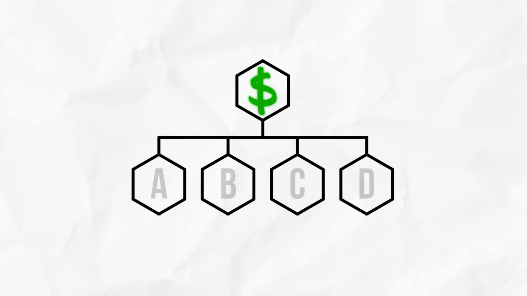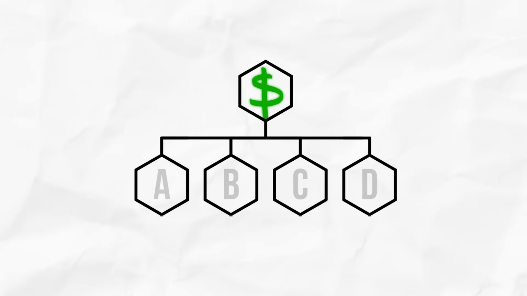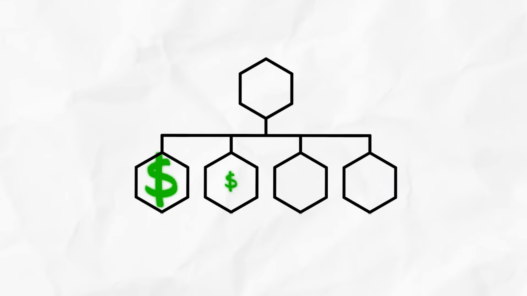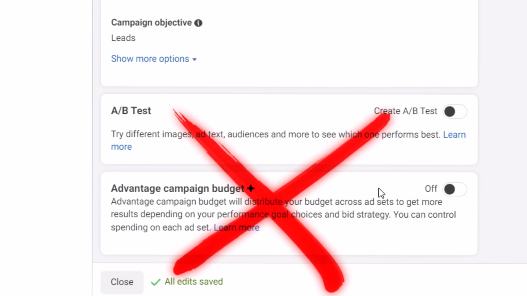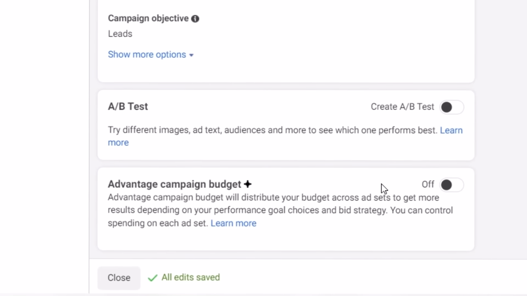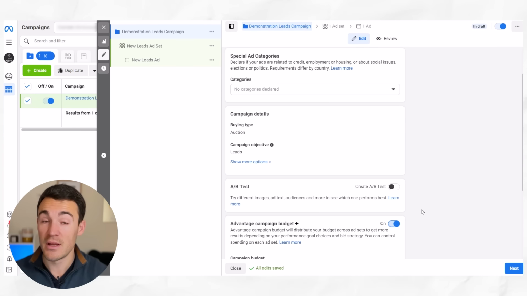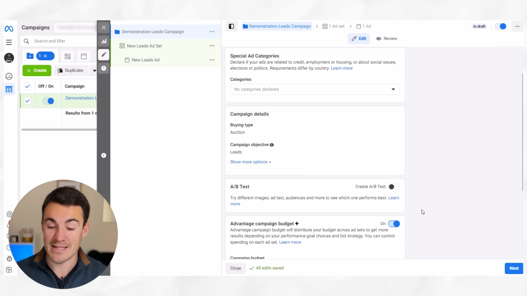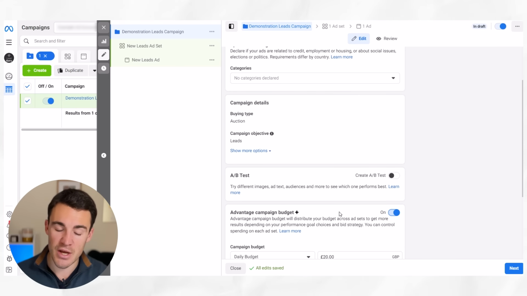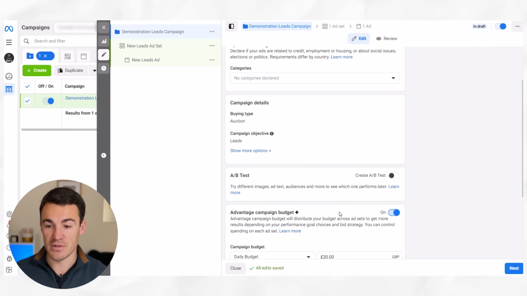So let's say ad set A is producing better results than ad set B, it will get more of the budget. If you leave it off, as is the default, you can set individual budgets at the ad set level and have more control over it manually. Personally, I quite like to turn this on. It is by no means a big mistake if you turn it off, or leave it off, I should say, and set budgets at the ad set level. But I like to turn it on because I like the idea that Meta is going to put more money into the parts of my campaign that are delivering better results. That's usually going to deliver a better return on ad spend overall.